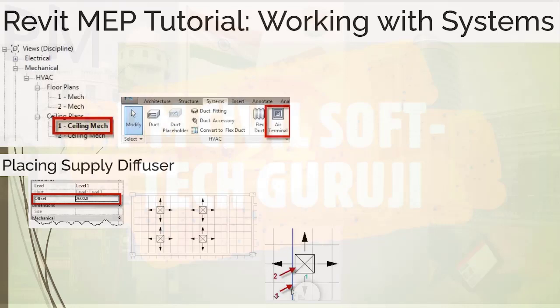Then zoom in to the left top meeting room. Place 4 supply diffusers as shown in the figure. Press AL, capital A and capital L, to activate the align tool. Your cursor should show the align tool is active.